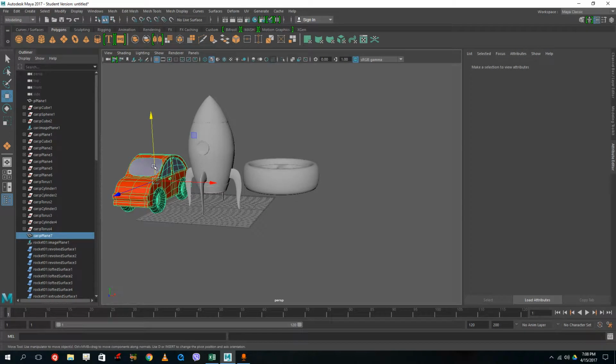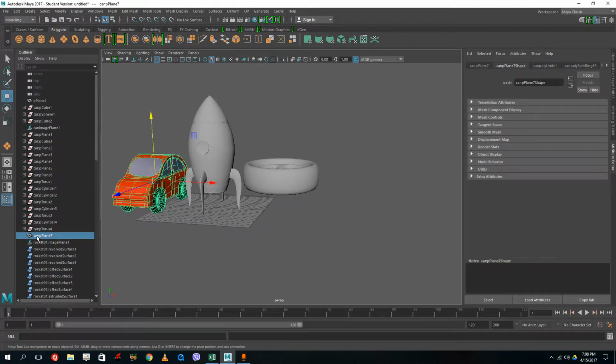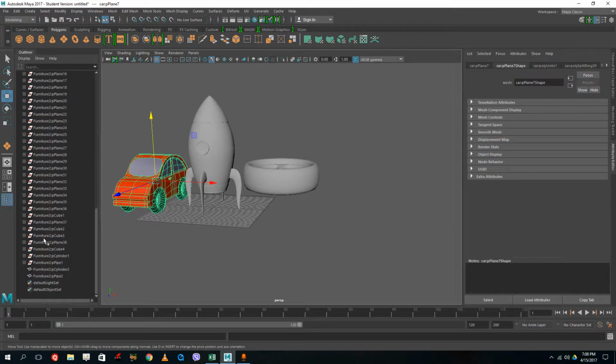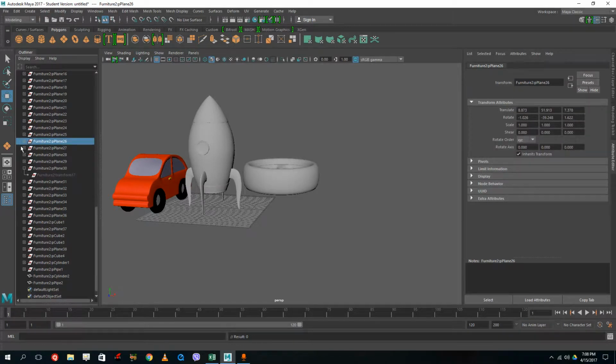When I select some object, it says car plane. So I know that this is from the car file and it is a plane object. I can go for my furniture as well, and you can see that there are a lot of furnitures actually. So currently it's unmanaged.